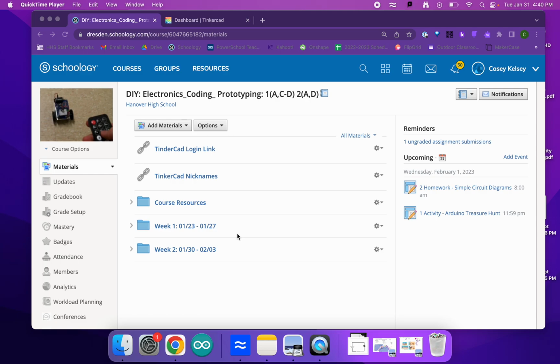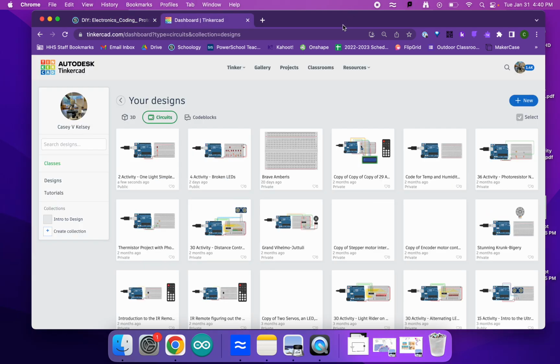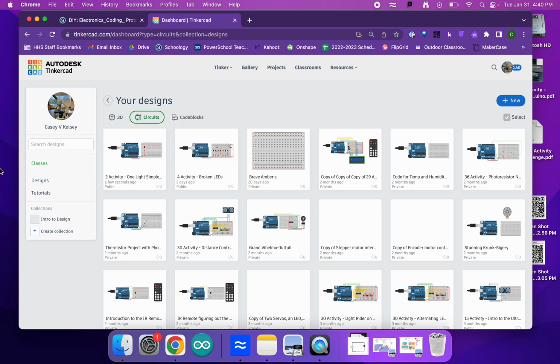Okay, so I'm going to give you just a quick overview of TinkerCAD and how to get there. We did this in class, but you have your nickname. You're going to go to Schoology and then use the TinkerCAD login link. That will bring you to your TinkerCAD. It should look something like this.